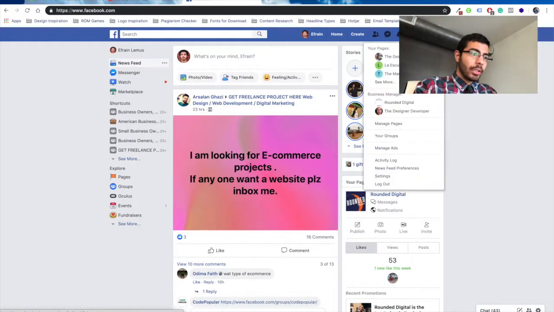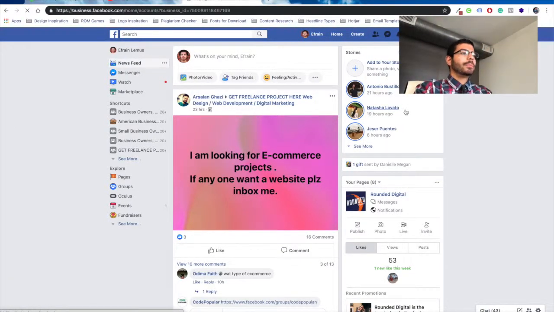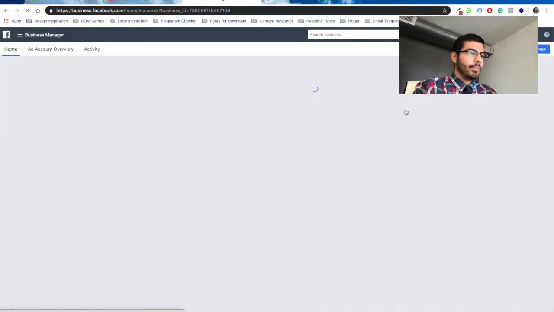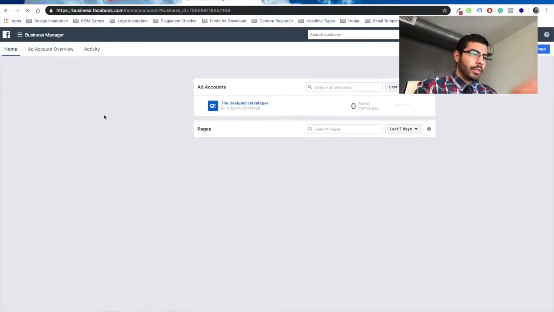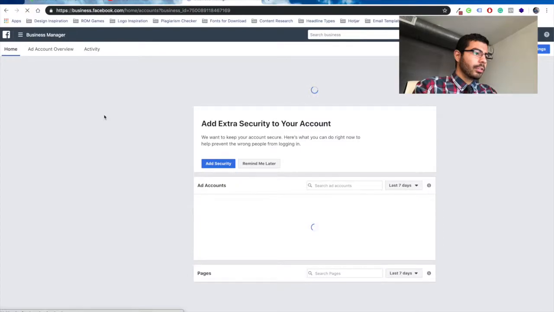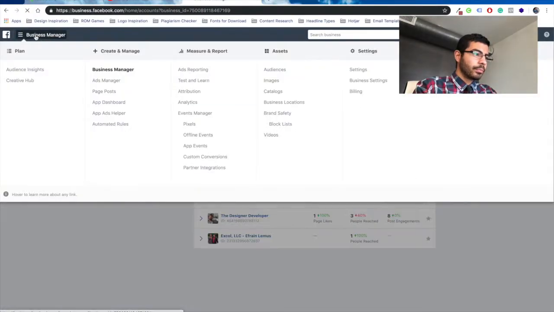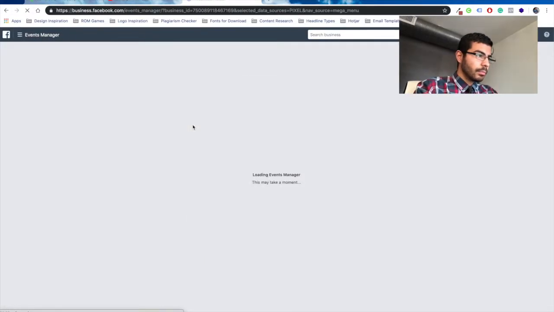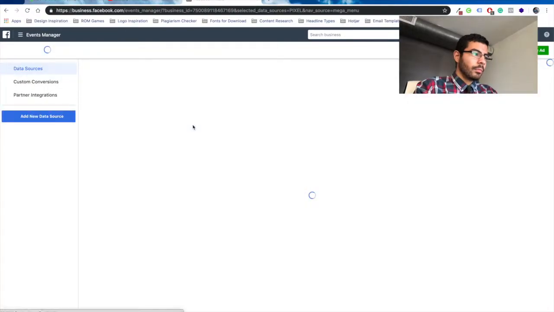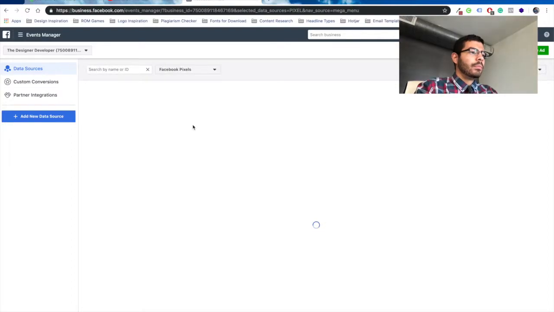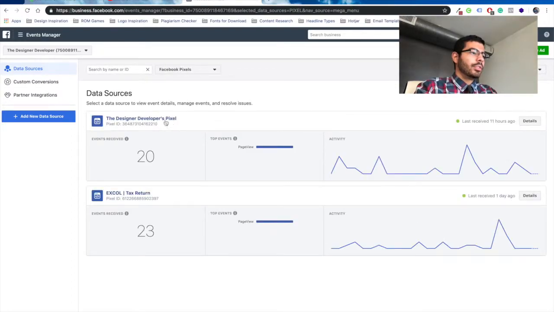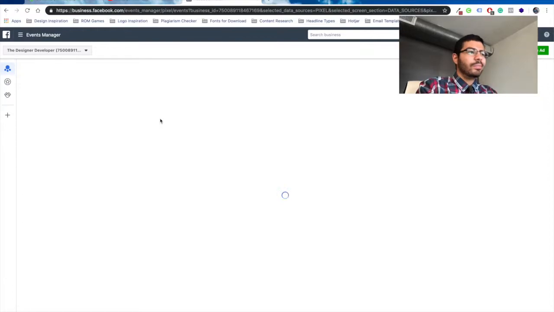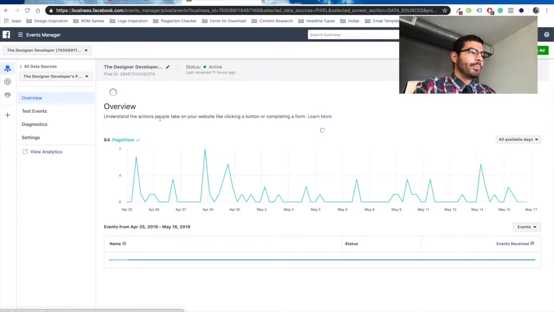From your personal Facebook account, access your business manager. Give it a minute to load. From here, you go to Events Manager under Measure and Import Pixels. Choose the pixel you want. You'll probably just have one.